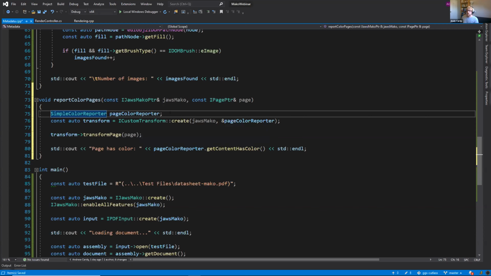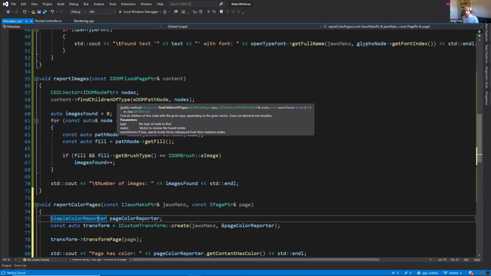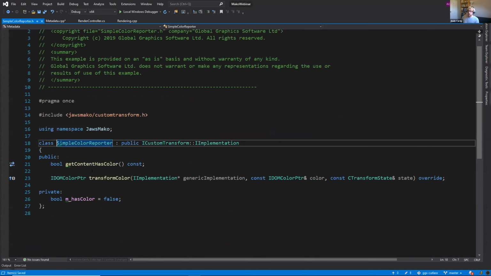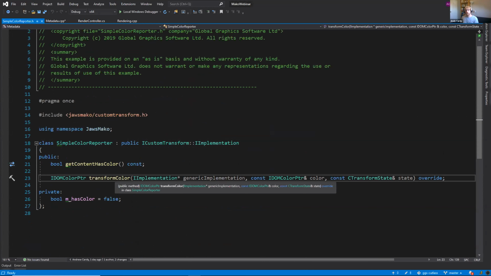And the reason why they're so useful for reporting is that instead of going through and finding all of your children and then finding colors and then finding color spaces, in your reporter implementation you can override a method which says, I'm interested, when you go through this page, in all of the colors that are being used on that page.